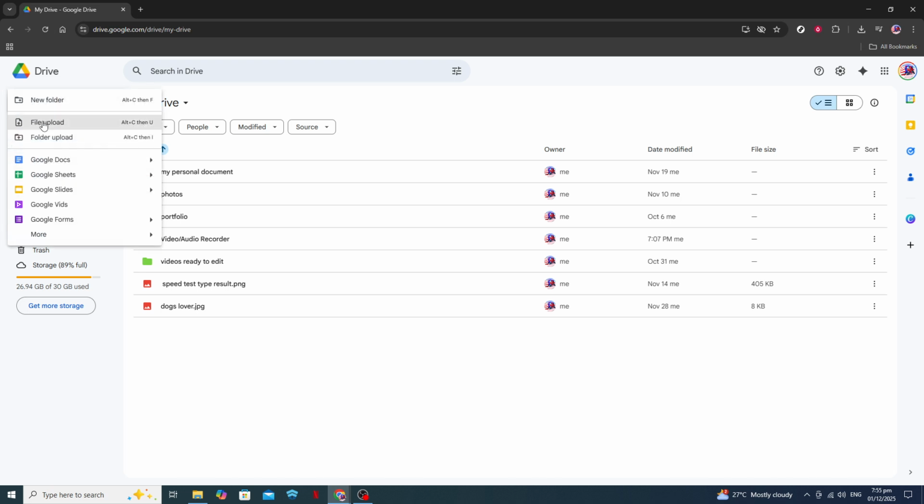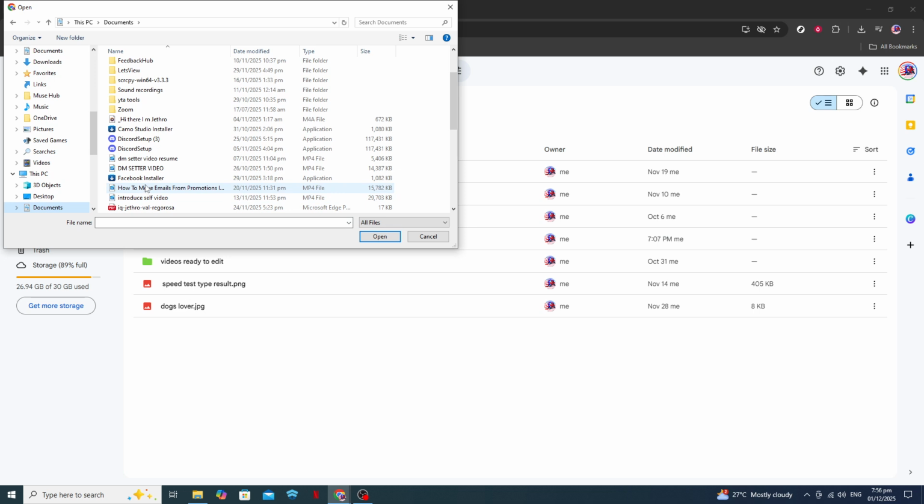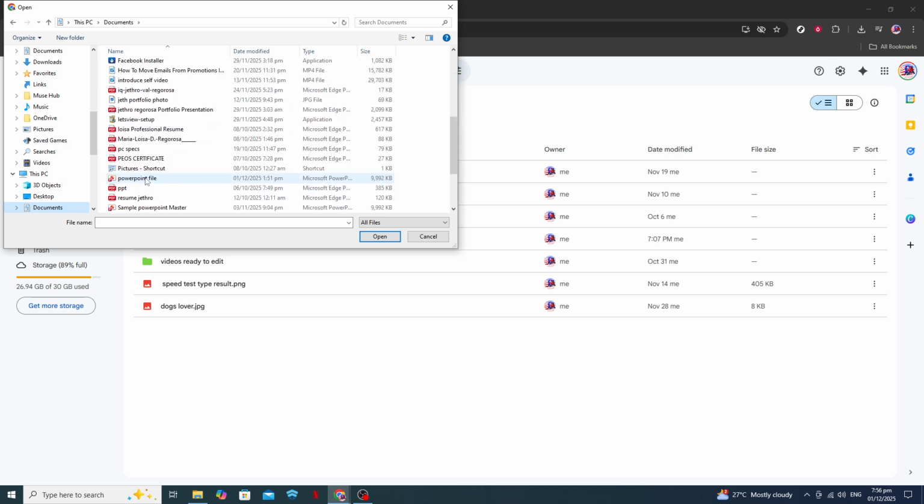You can easily upload it by clicking on the plus new button, usually found in the upper left corner of the interface. From the drop-down menu, select File Upload and choose the Excel file from your computer. Uploading may take a few moments depending on the file size and your internet speed.